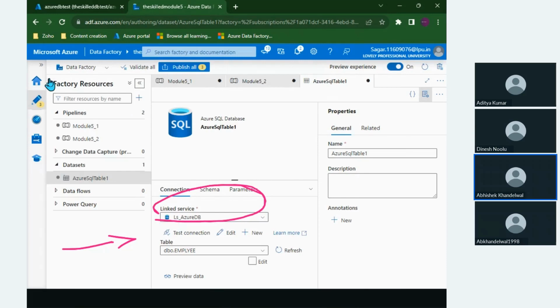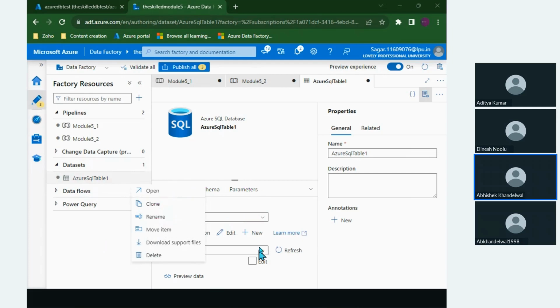If you want to access this dataset, you can easily go to the author section. In this pane, you have the dataset option, and there you will be able to find all the datasets that you have already created. If you click on the three dots over here, you can clone, rename, move to another folder, or delete a dataset. So these are the options available.